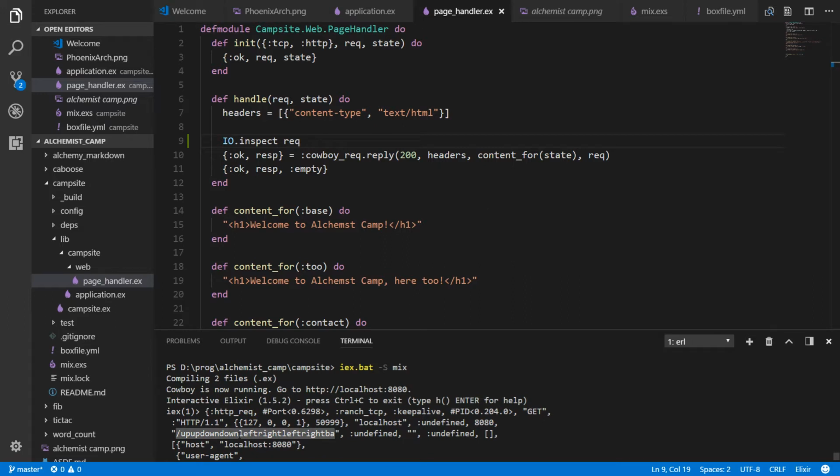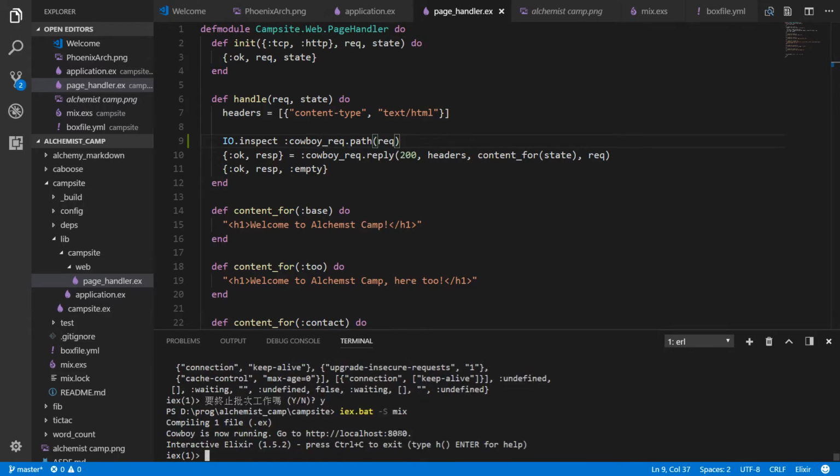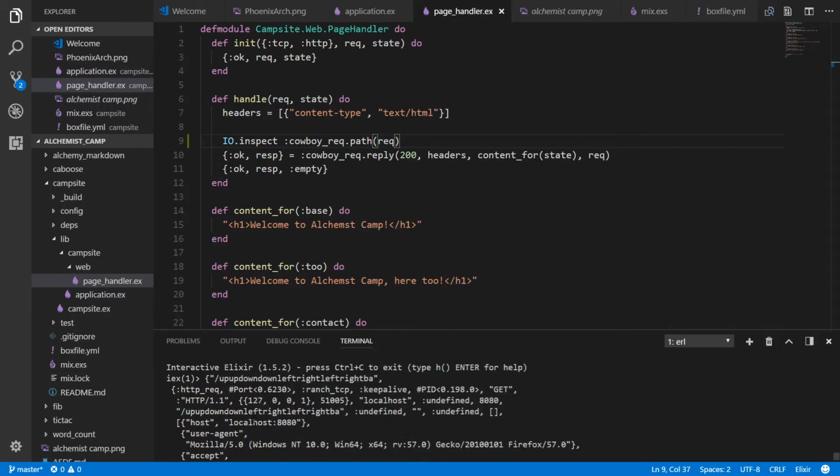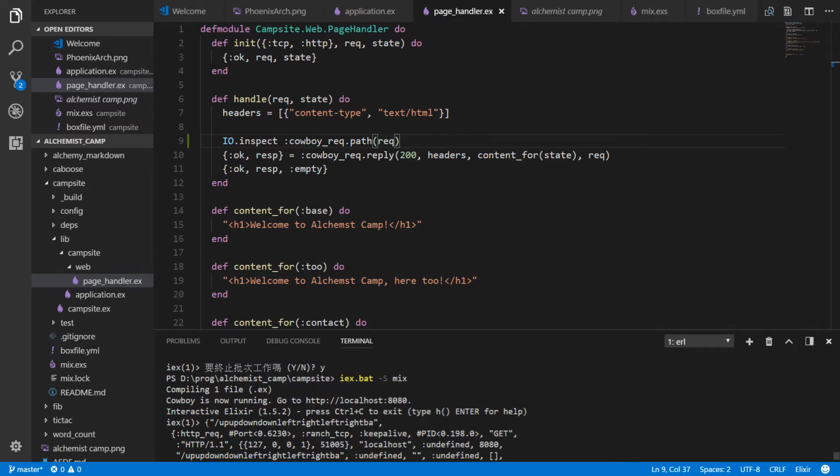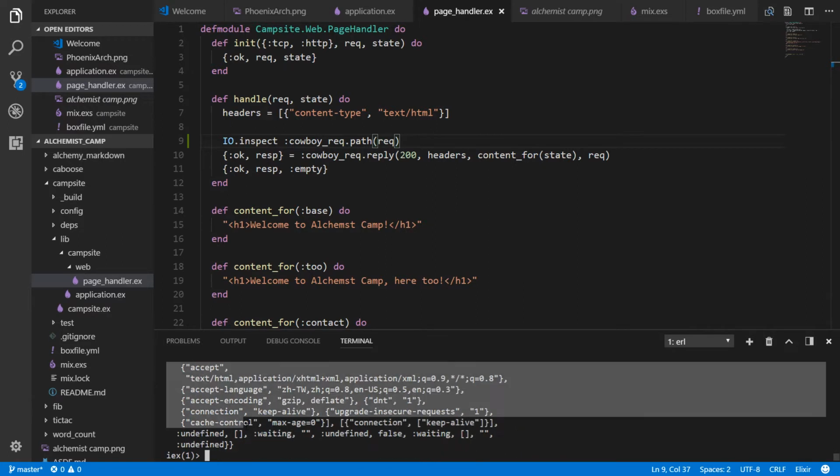So since we've got the path, let's see if we can get that out. I just looked at the docs, and there is something in Cowboy called :cowboy_req.path. And we pass it the request, and it should just give us the path. And you can see we have two elements in a tuple. The first element is a path. The second element is the entire request.